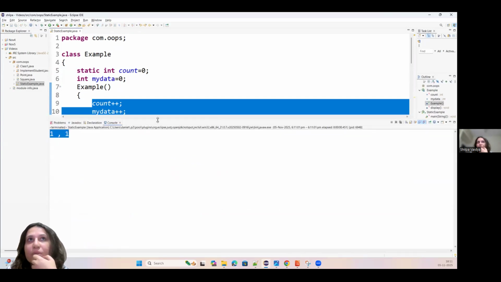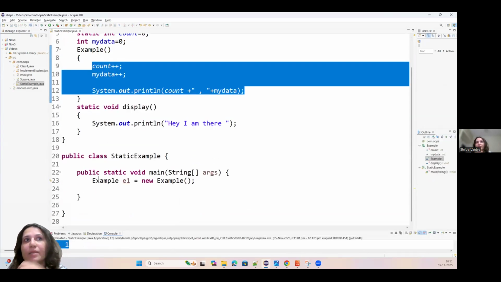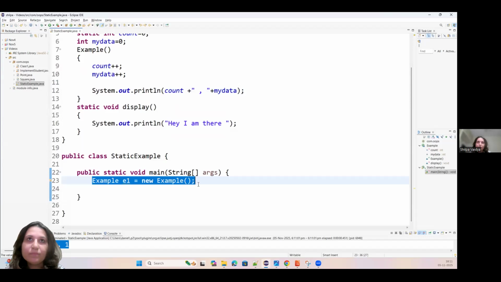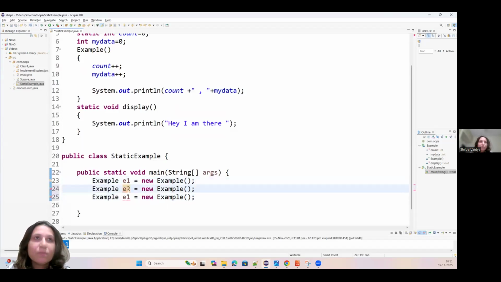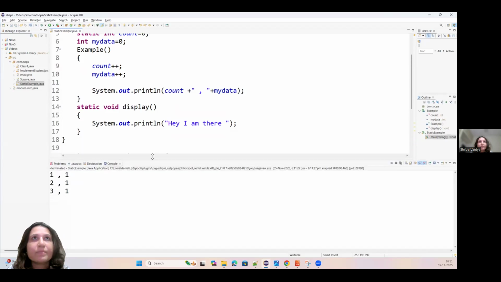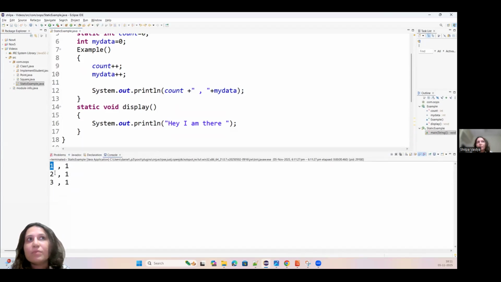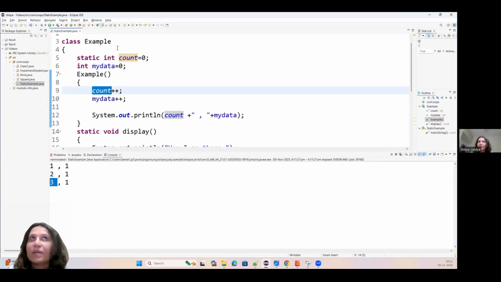What I'm going to do next is take another object. I will make this as E2. I'll make this as E3. Now if you run this, you will notice that the count went on incrementing because count is not part of an individual object. Count is a part of the class.